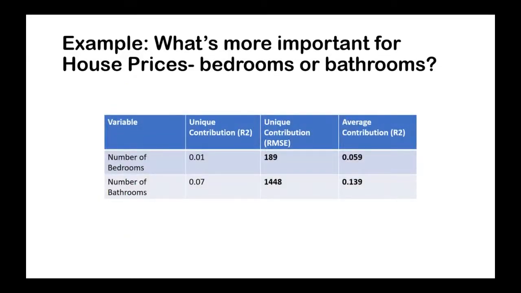And so ultimately, from a ranking perspective, the answer didn't change. We still find that bathrooms are more important than bedrooms for explaining variation in the house sale price. But the magnitude of these importance values is different. Now bathrooms are only roughly twice as important as bedrooms, whereas before they were 7 times as important. So you do get slightly different answers.